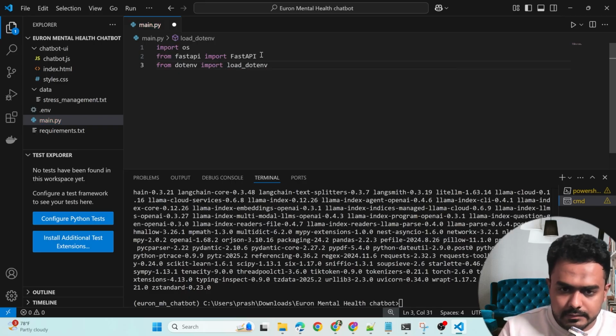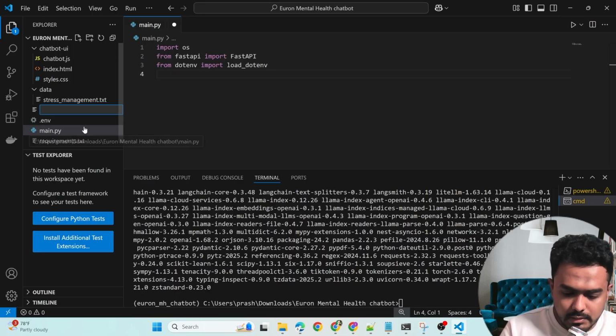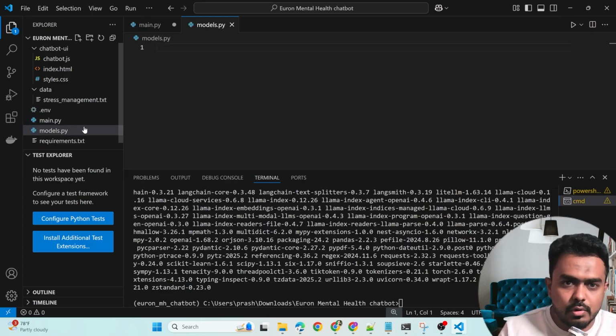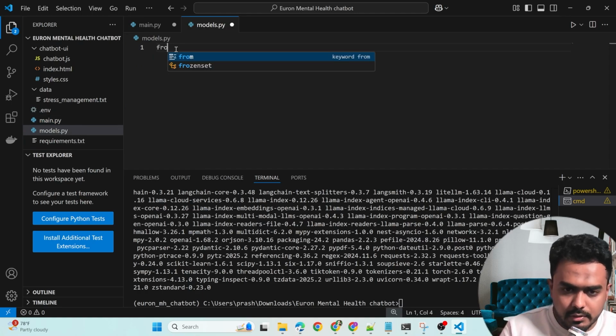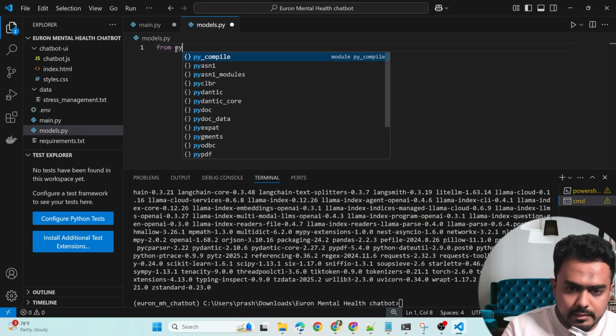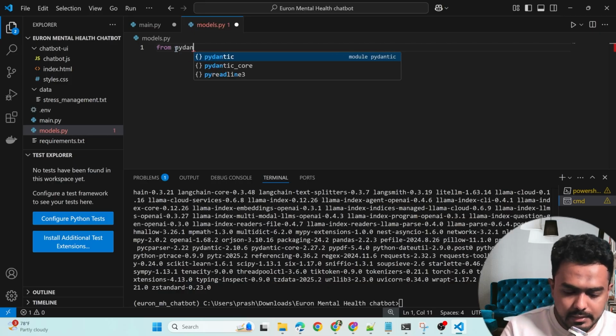import load_dotenv. Then here we're going to create one more file called models. Here we'll have all the information with respect to the models.py. Inside this models.py, first let me write down: from pydantic import BaseModel. I'll explain what this is.